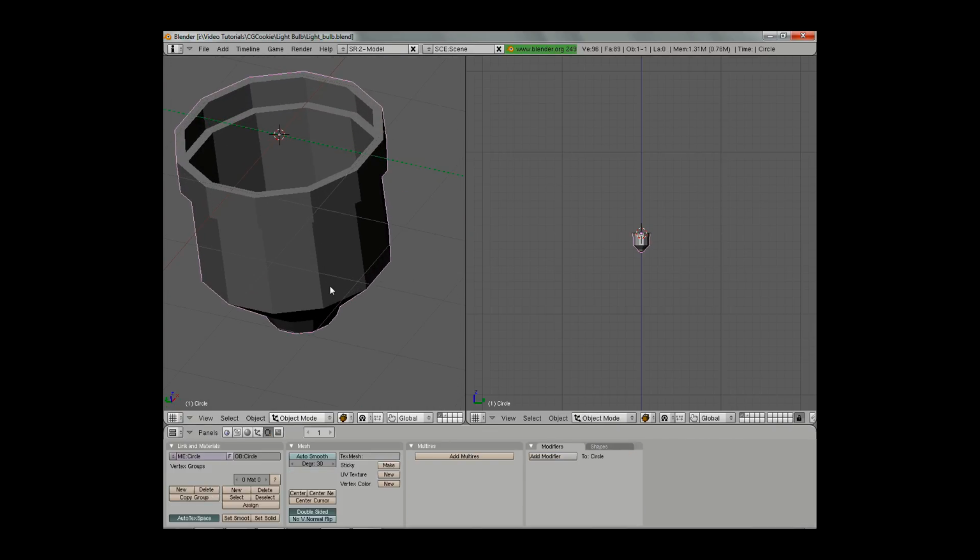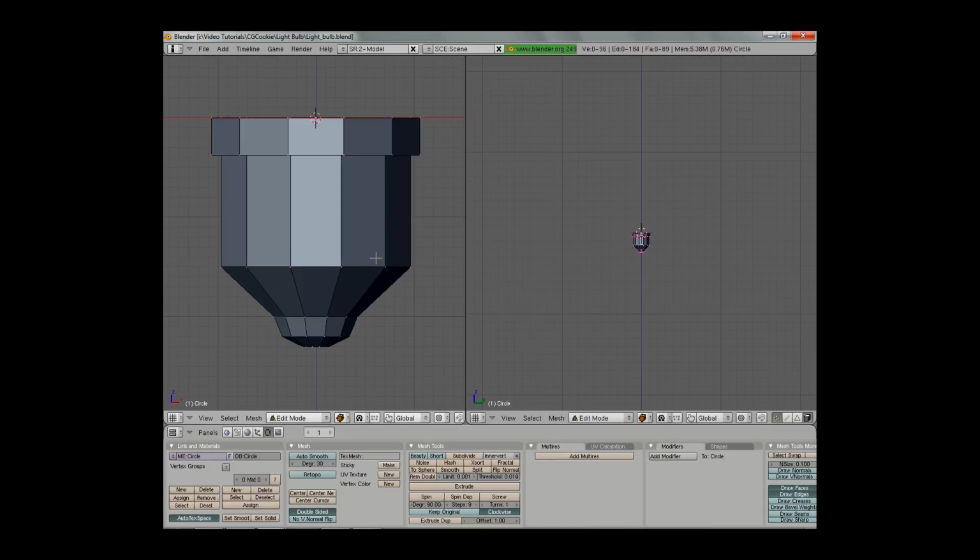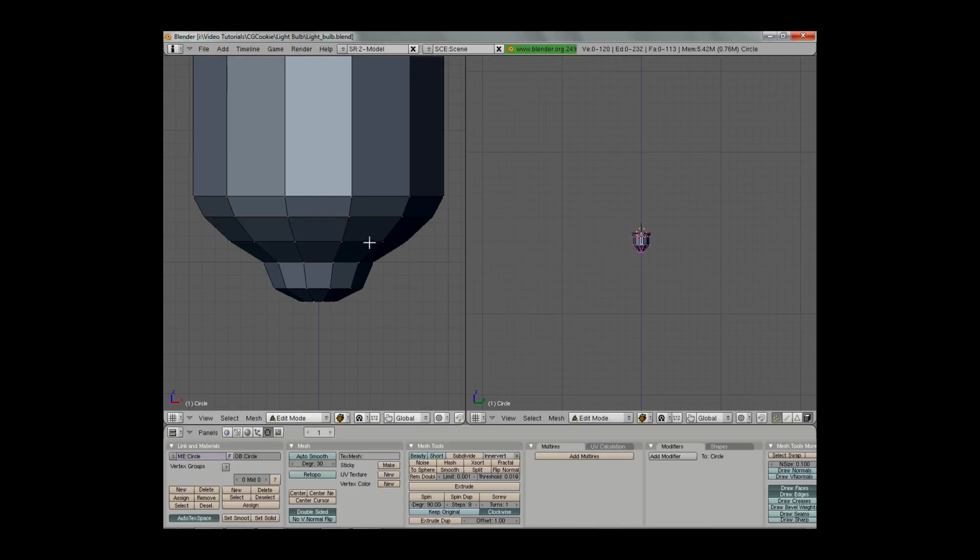Okay. Now, let's go ahead and move on down to this area, and we want to just kind of round this out. So let's just add in 2 loop cuts here, and then hit S to scale, and take it out, about like that. And let's deselect everything with A, and then Alt right click on this loop, bring it down, and scale it down a little bit.